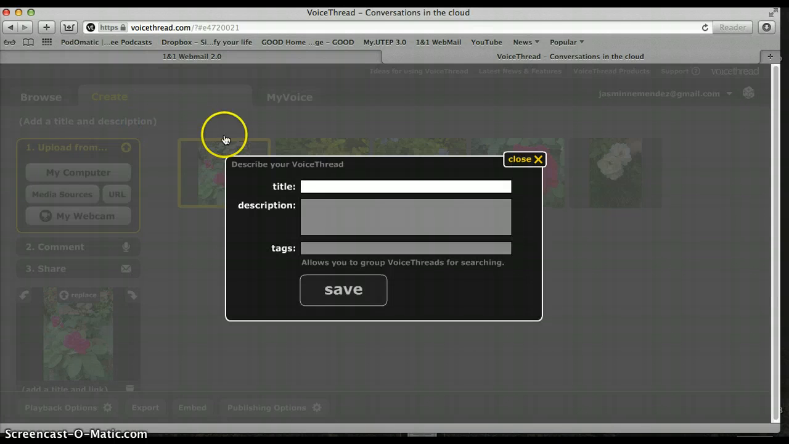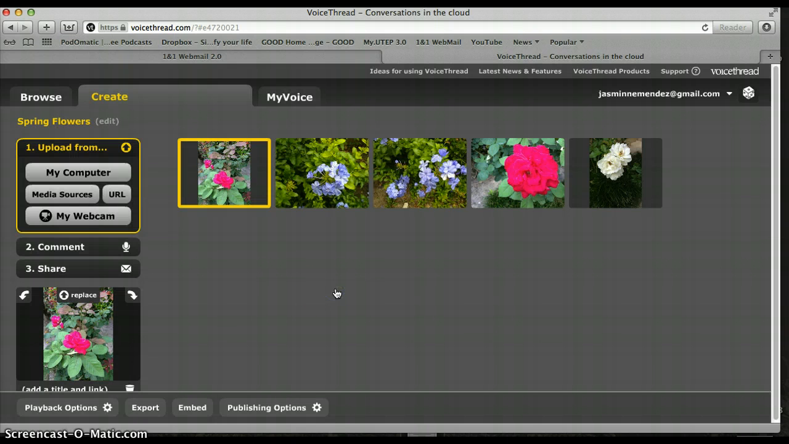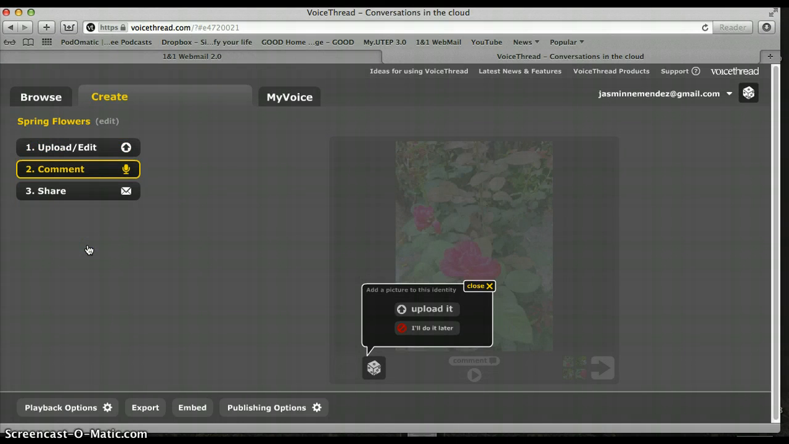So now that you see all of my pictures that have been uploaded to my VoiceThread, I'll want to add a title and a description, and in this case I'll just title it Spring Flowers. Description, we can just say a presentation on my flower garden. And I won't add any tags for now, but tags allow your group or your students to search for VoiceThreads, which might be helpful once you have a series of VoiceThreads for a specific class. So I'll save my title and my description, and then I can comment.